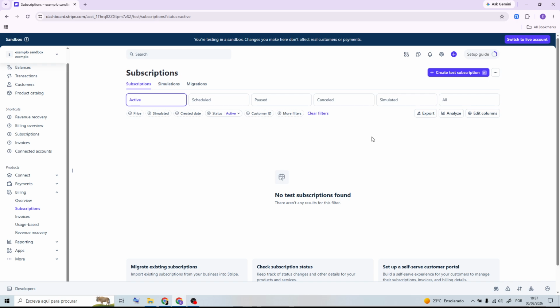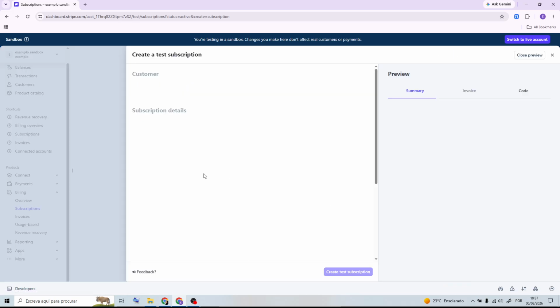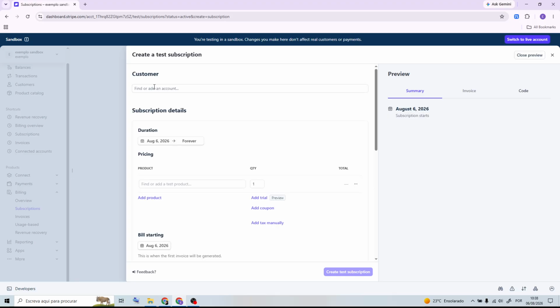continuing. Now, create the subscription by choosing the customer and selecting the recurring price you just created. Carefully review the billing interval, subscription amount, and payment method.